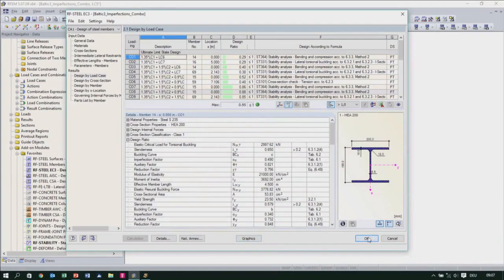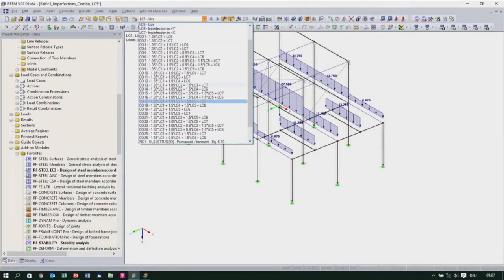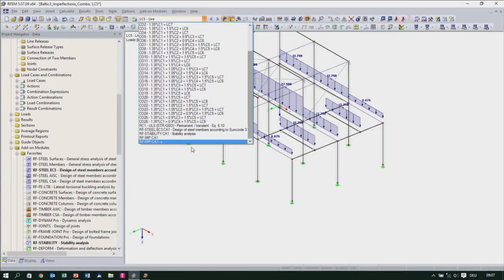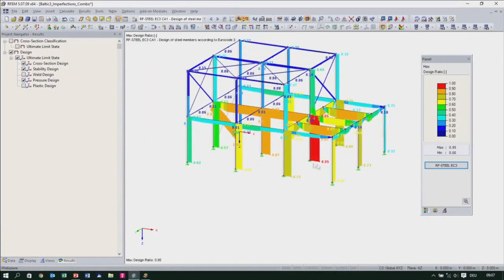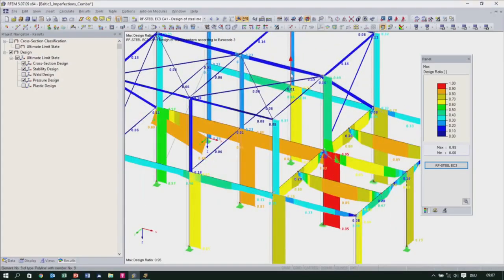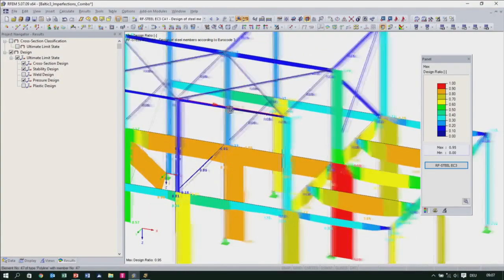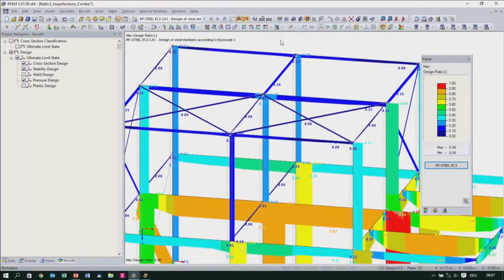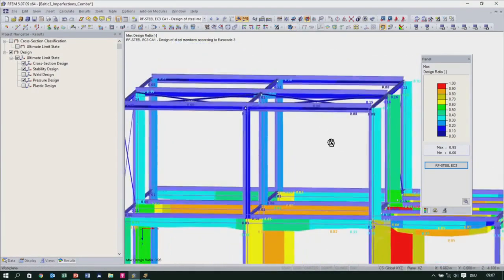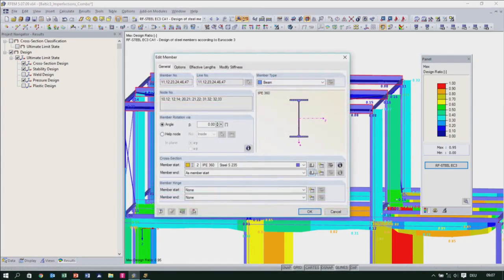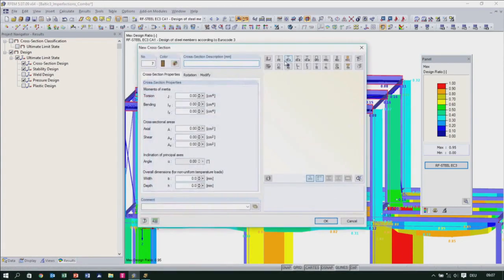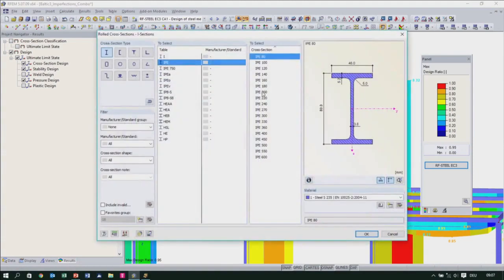When I go to the graphics and show my results in the graphic way, you can see here is the biggest. Here we have quite low utility ratios. So maybe it's good to insert a new cross-section here. This type of section should be different. I double-click. I introduce a new cross-section, IPE again, maybe 200.